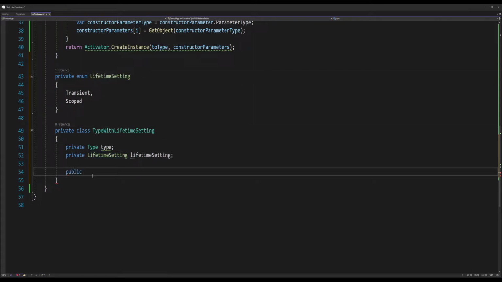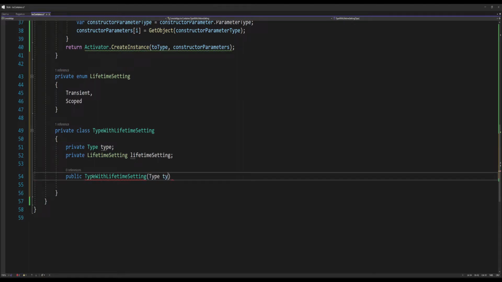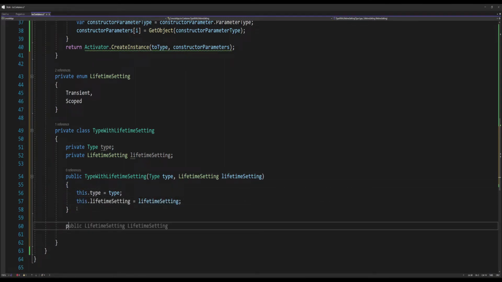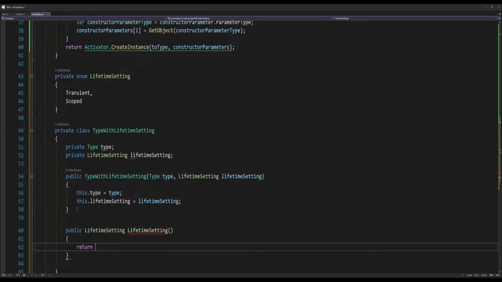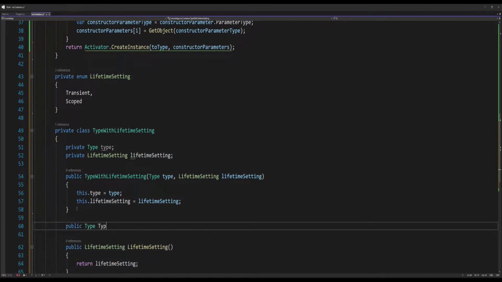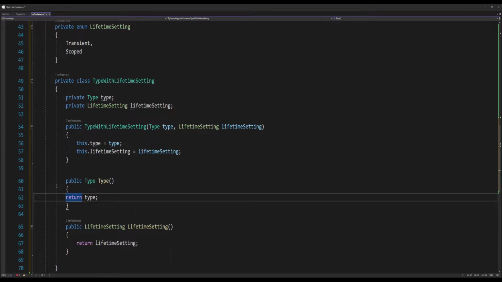So let's create a constructor for this type with lifetime setting, and that'll take in a type and a lifetime setting, and it'll just set those values. Yep, there we go. Proper spacing, formatting, and let's just expose it as getters. So public lifetime setting, and I'm just going to return lifetime setting. And similarly for type, public type, and that just returns the type.